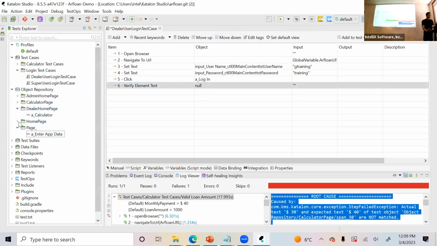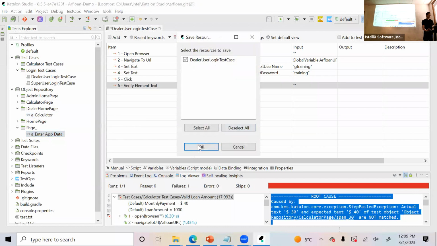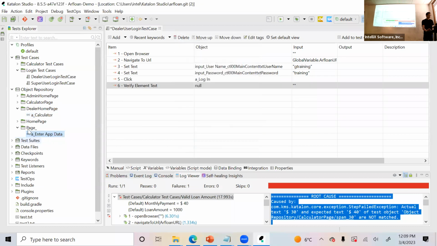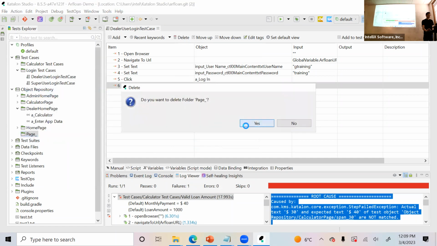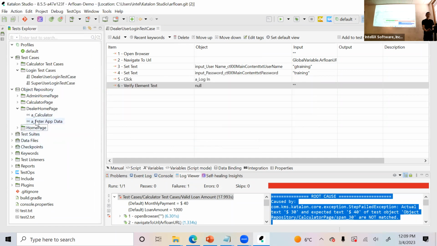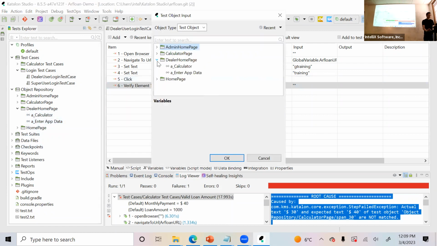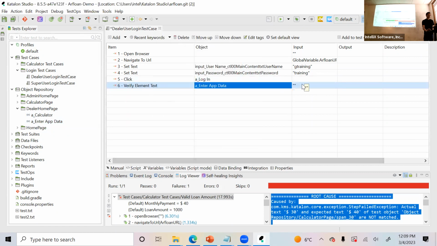So now I'll move it under dealer. I'll just simply move it under dealer. Okay, and I'll delete this folder because it's not needed. So now I have this object captured. All I have to do is come back here, refer to that object, and be done with it. Okay, verify enter app data.